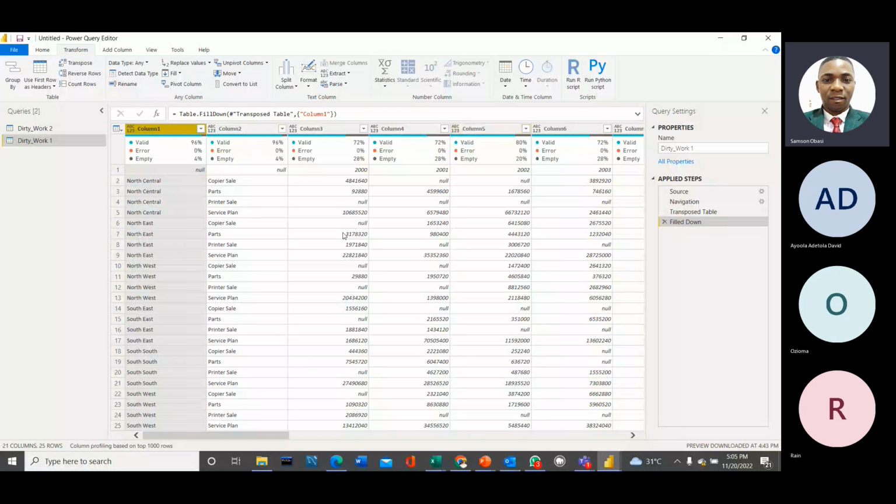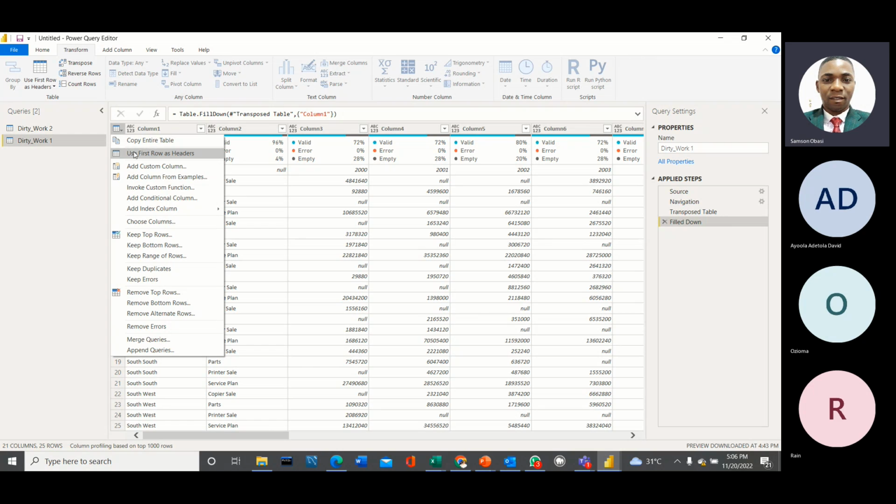We'll do something called promote header. Let's take this up here, where we have column 1, column 2, and you see 2000, 2001, 2002, 2003, and so on and so forth. So that is what you are going to see up here. To promote header, you can come here. Do you see where I am? You click on the drop down, and you will see use first row as headers. So I can click on this and I'll promote header.